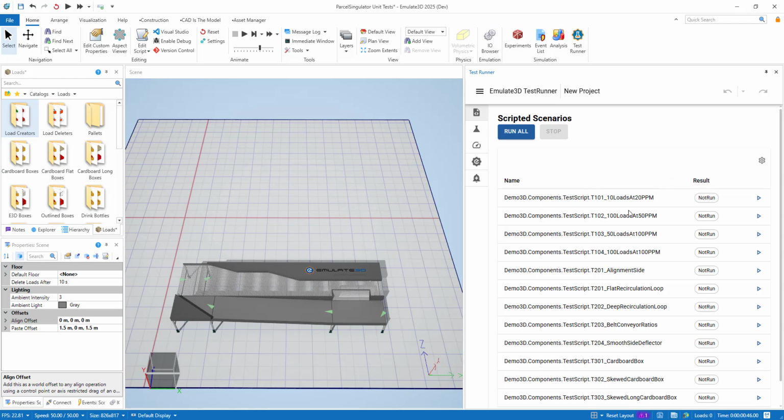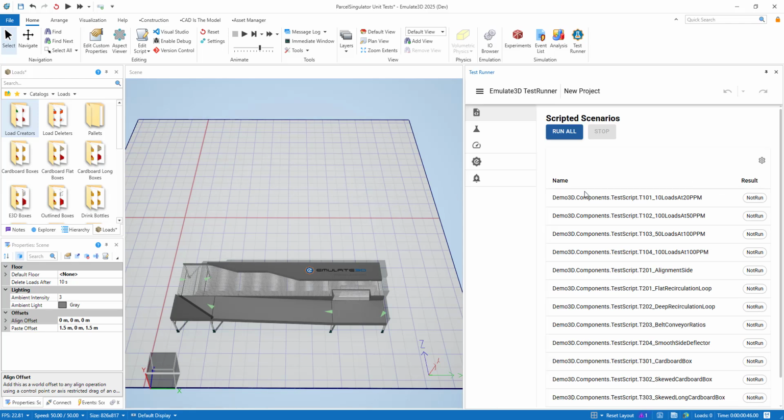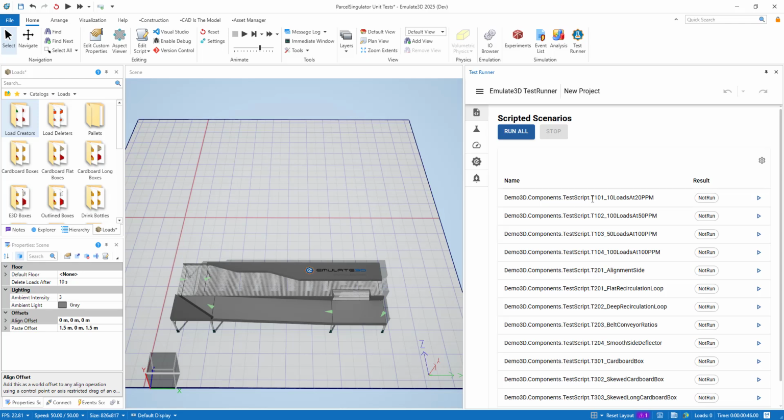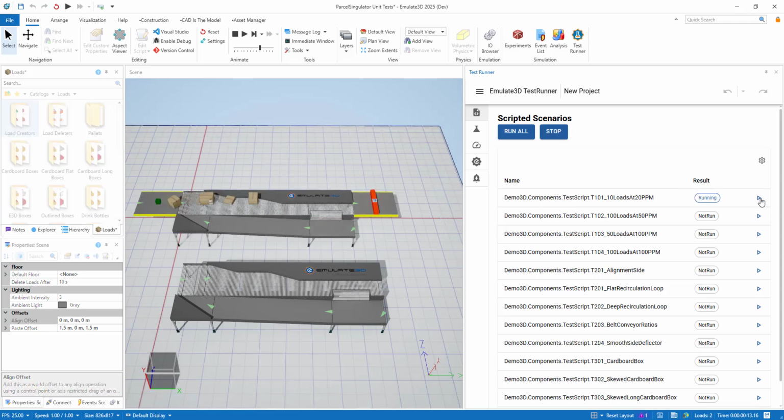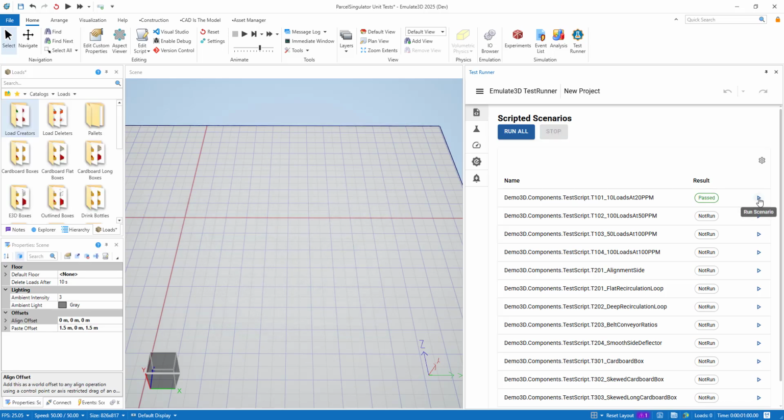We've got some tests here that are going to create a small assembly, including the Singulator and some in-feed and out-feed conveyors and load creators. It's going to configure them to create loads at a certain rate, and it's going to check to see that all of the loads are going to pass through our system and reach the other side. Here we've got a test that's going to run a batch of 20 loads through the system. If we run the scenario, we can see that a new assembly is created, the loads run through, the model cleans itself up, and we get a result.